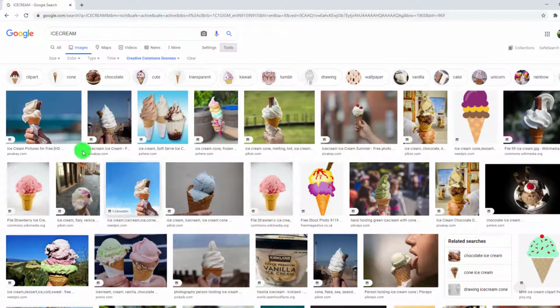Now the page will be refreshed. You can see free contents of images here. Now you can download any images from here. These images are without copyright. I mean, you can use these images anywhere, even in websites and live programs also.